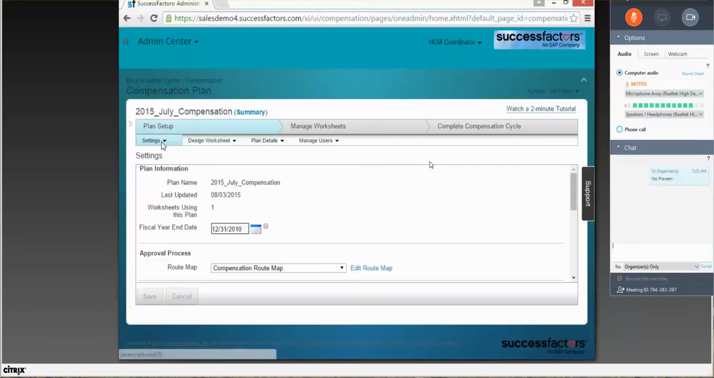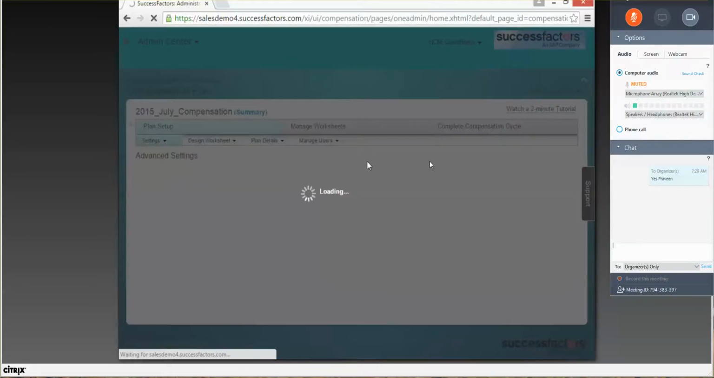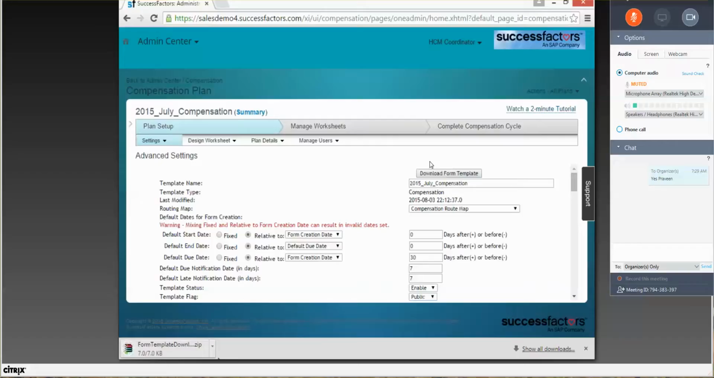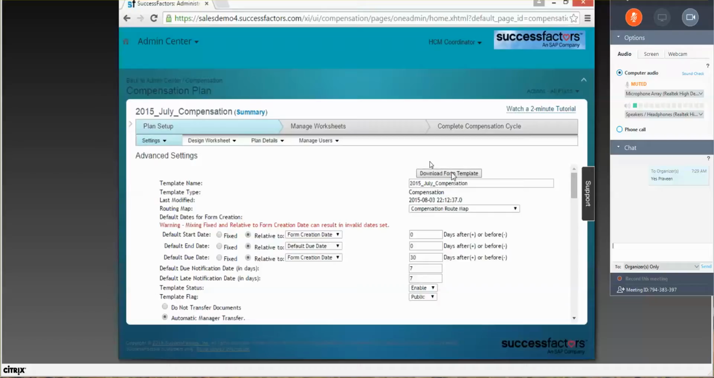For example, you can download the form template. This is your XML, the XML that we are working on. So if you want to download the XML, just download form template. It will download in XML, and you can see the form template has its own set of characteristics.